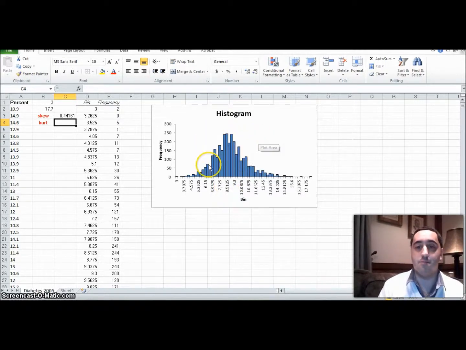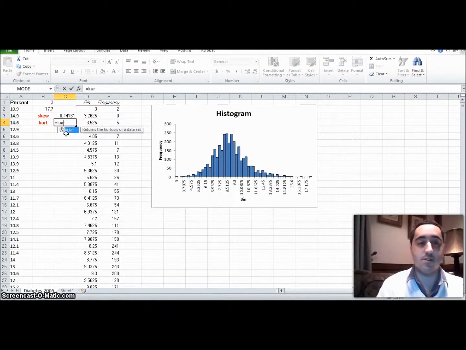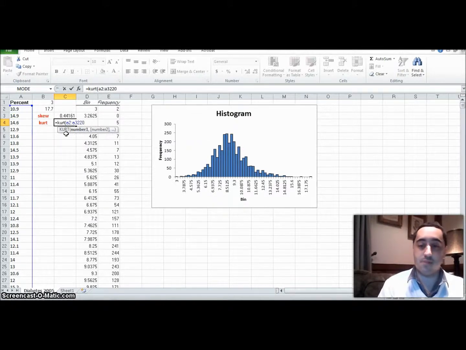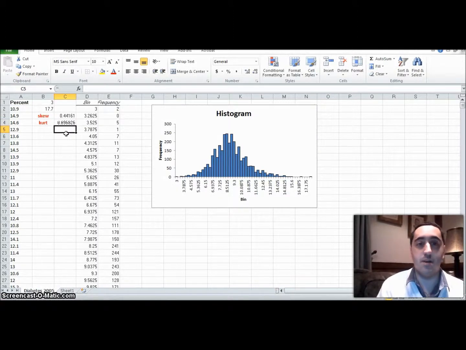So what would this histogram or distribution have for a kurtosis value? We can do that simply using kurtosis, which is typing in equals kurt, open parentheses, A2 through A3220, close parentheses, and hit enter. So this histogram or distribution has a value of 0.89, which is close to normal.